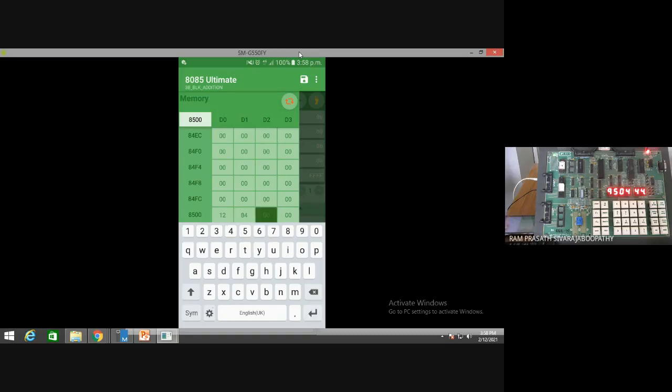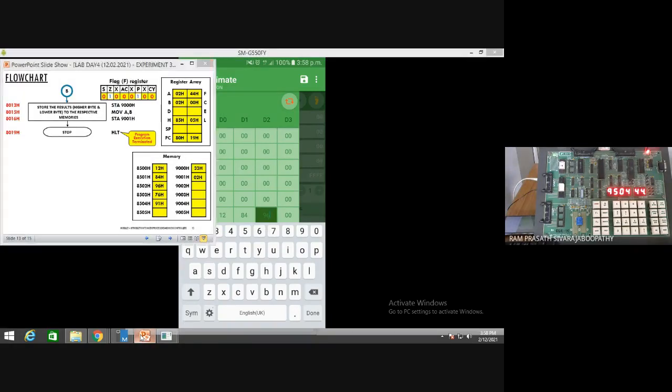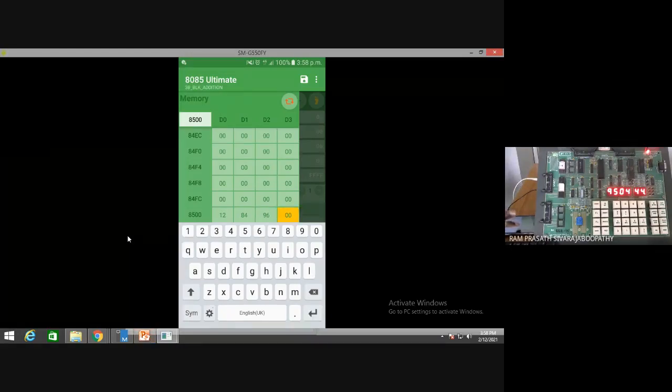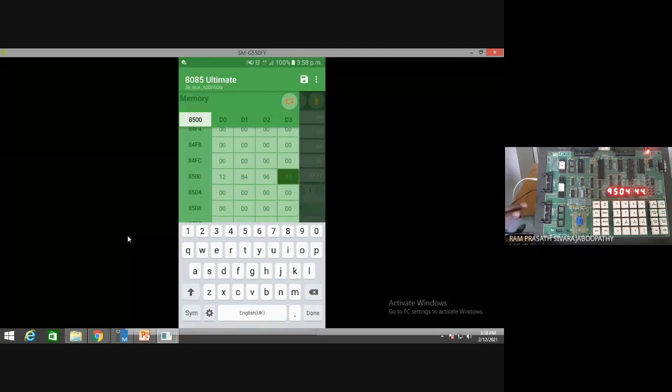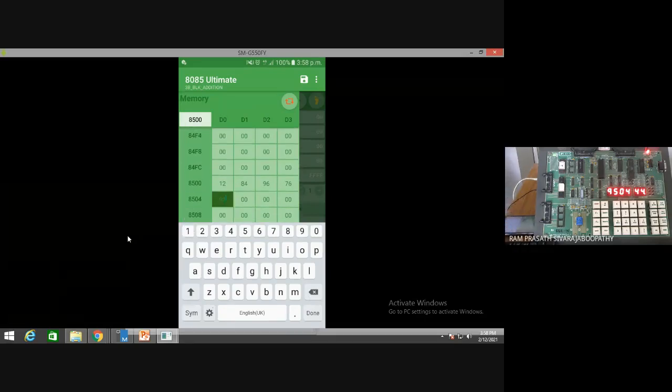Next one is 96. So in the next location, what did we give? 76 and 91. Correct? 76. Then finally, at 8504, 91. You think 91 only? Yes, 91. Fine. So I have entered the data.